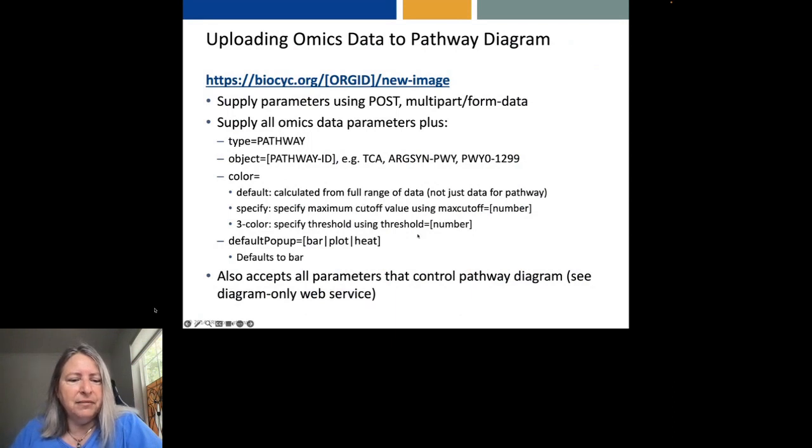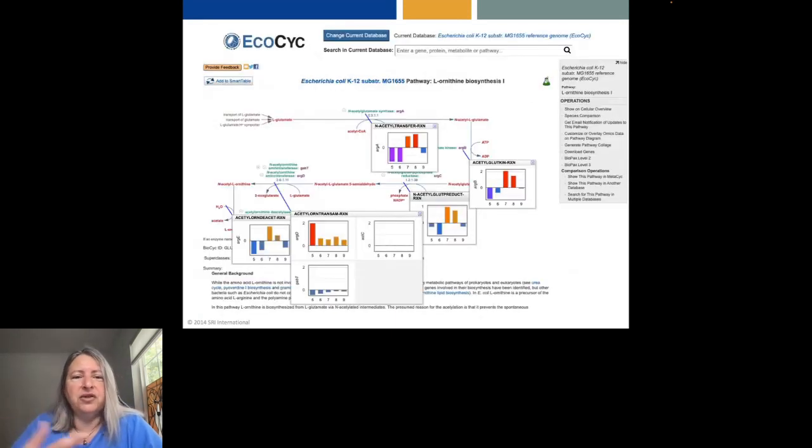And then you can say how I want my pop-ups to appear. This also accepts all the same parameters that control the pathway diagram itself that we saw before in the diagram-only web service. So this is an example of what you would see. This is not an embeddable diagram, though. This actually goes to the web page for the pathway. So this is a pathway, and then you see these pop-ups showing the omics data over the course.